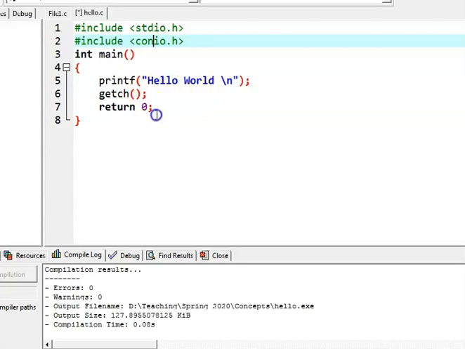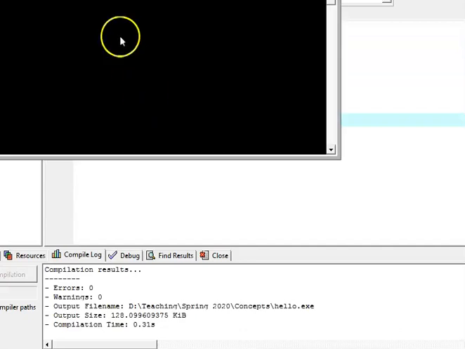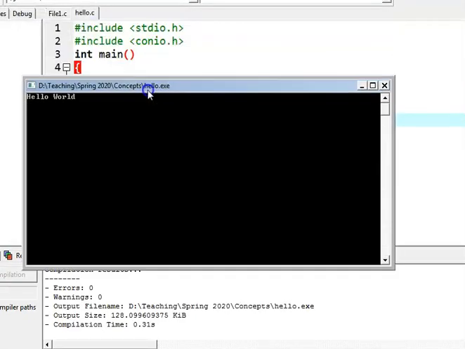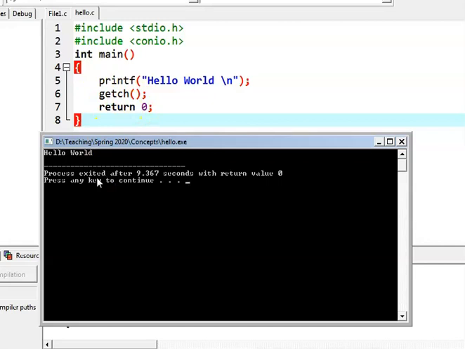So now I will save my new file, I will recompile, and now when I run, I get hello world. And now it is still waiting. Why is it waiting? Because of the getch. So I will click on any key, and then it just returns. So this is our first and simple hello world program. Let's move on and see what we can also do with C.